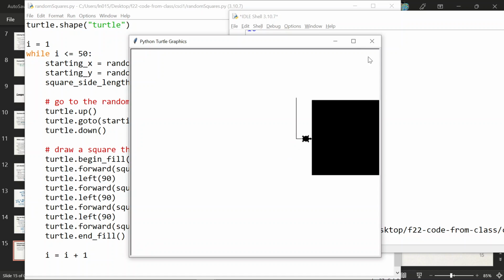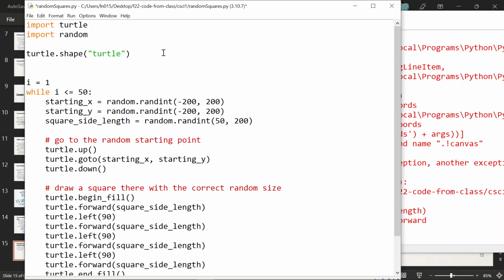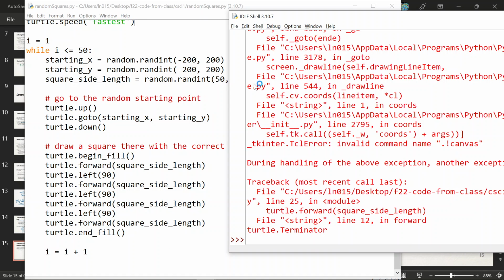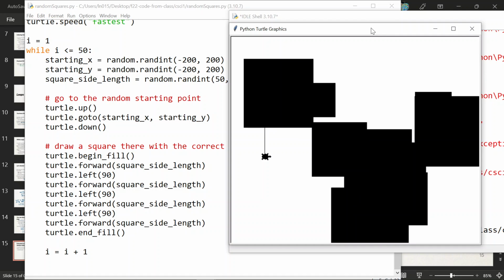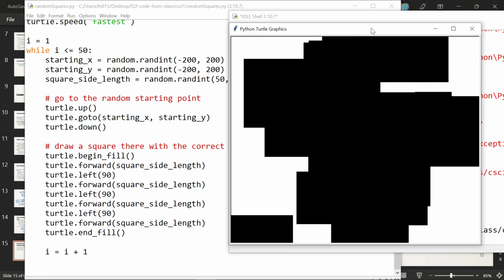So this is going to take forever. So let's change the turtle speed. turtle.speed fastest. That's something you can do. Make him run quickly. And now the default is black, so that's no fun. Maybe it is for you, I don't know. But it looks pretty cool. It's drawing some weird abstract art.